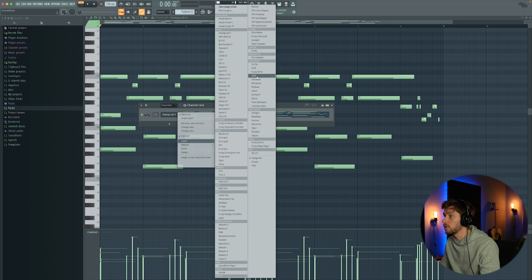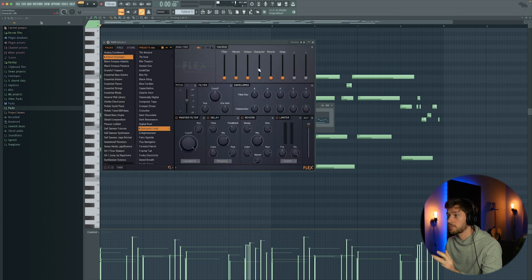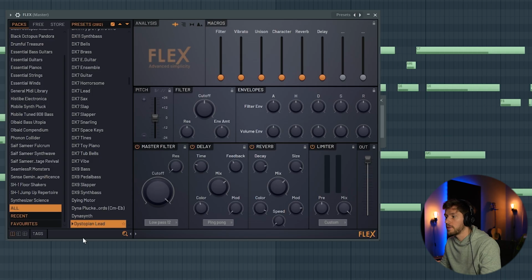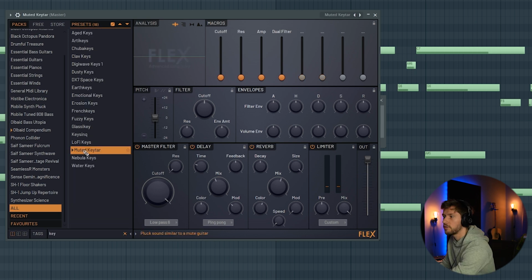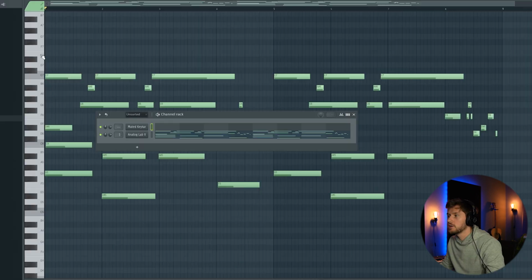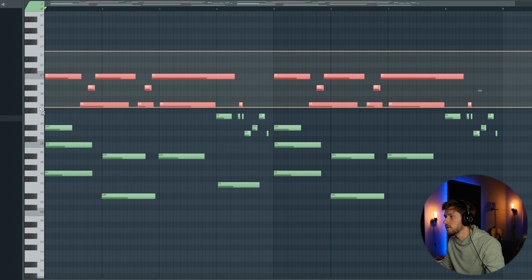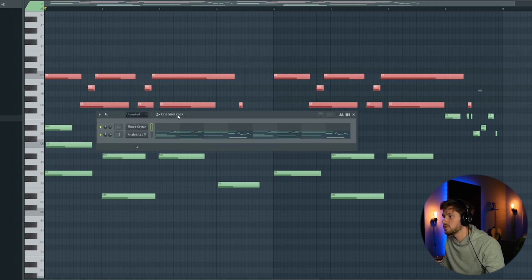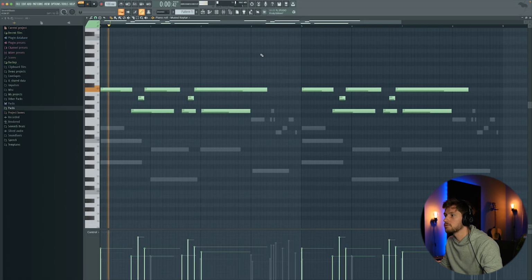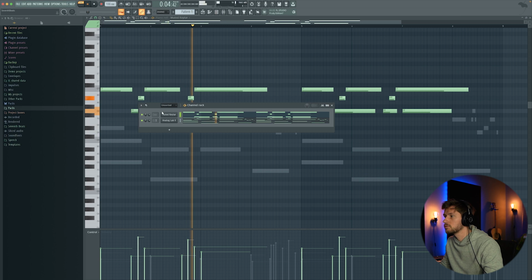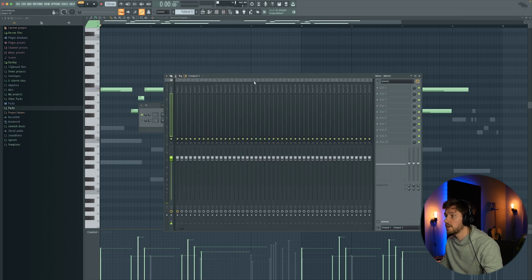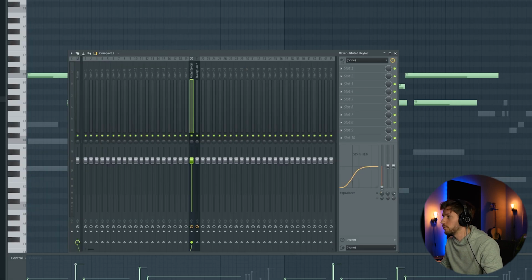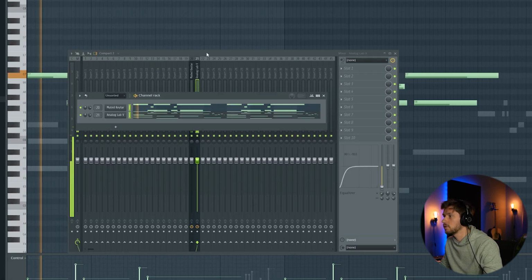In this case I'm going to use Flex, which is a stock plugin from FL Studio. And then we're going to select a guitar. I found this muted guitar, and right now I'm just going to copy those notes like this, paste it into this one. I'm just going to use this one as a layer in the background. So I'm going to remove those low frequencies.